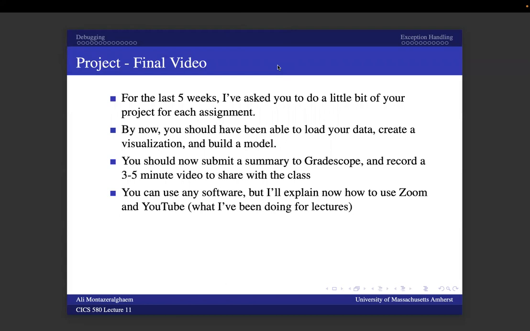For the last 5 weeks, you did a small part of your project in each assignment. I expect that you're now able to load your data set, create a visualization, and also build a model or fit a model on your data.